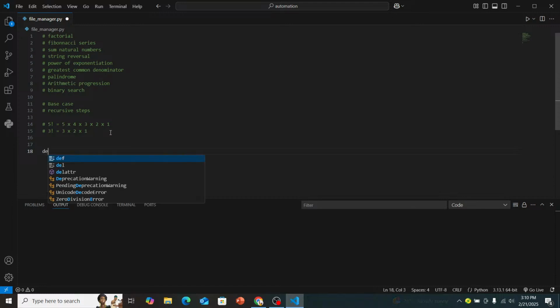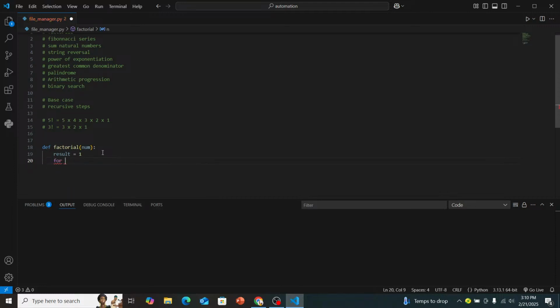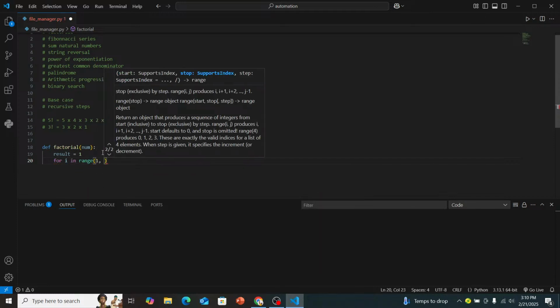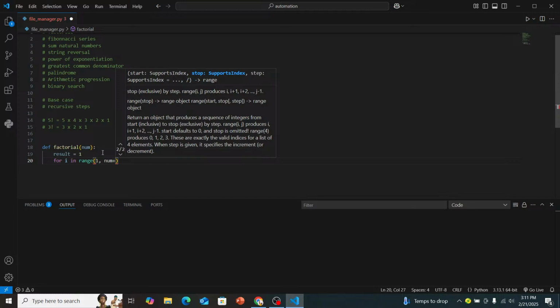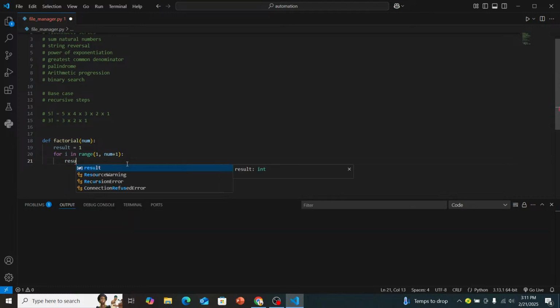So we can call this def factorial, and this is the number that you want to determine the factorial of, so let me put it as num. Here we're going to have result equal to 1. I'm going to initialize result to be equal to 1. Then I'm going to perform a loop this time around, so for i in range, I need to get 1 to that num. To make sure that the number is included, I'm going to have num plus 1. This is going to make num inclusive. So here we can have result *= i.